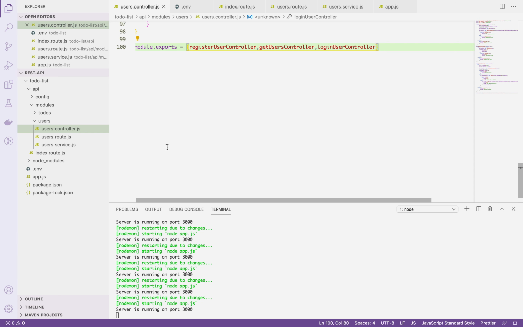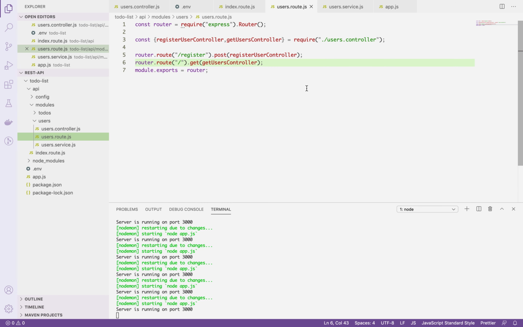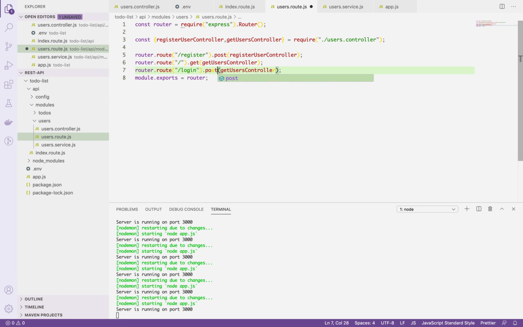Now I will create another route for this login API. So let's create it. It will be slash login, and the method will be post. First let's import the login controller, then here we will pass login user controller, and I think it's done. So let's test this.